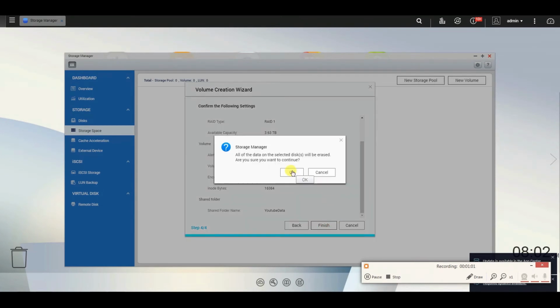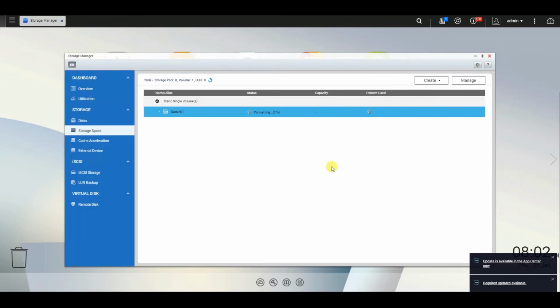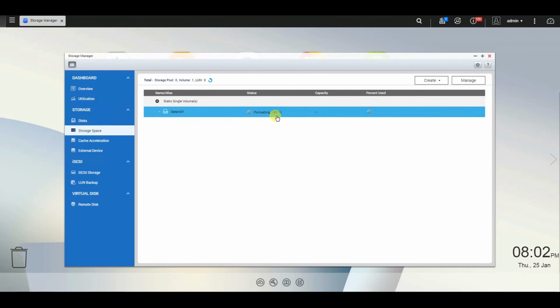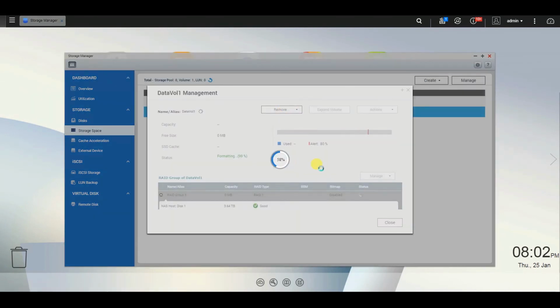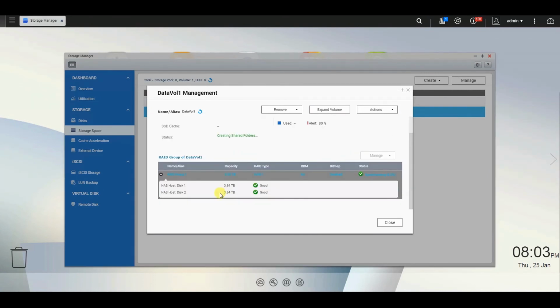Yes, we can erase the disks as there is no data on them. The NAS is busy creating the RAID setup, as you can see. Here it is in the process of formatting the drive. Double click to see exactly what is going on. You can see it is synchronizing the RAID setup. It is creating the shared folders. You can see the status of both the disks are good.